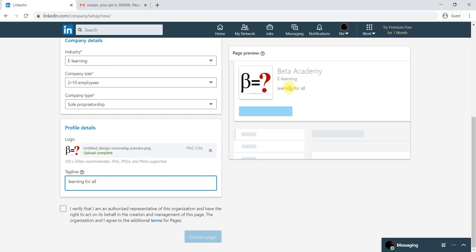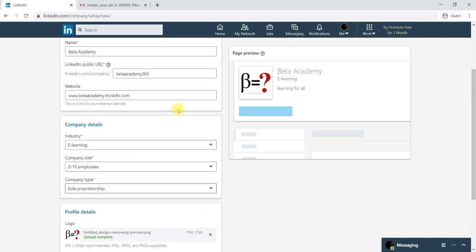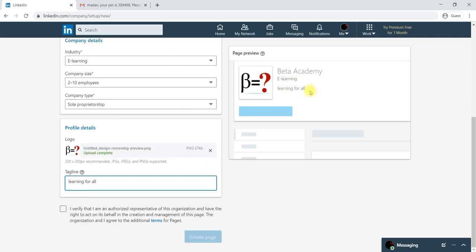Here it will appear: your tagline, your logo, the name of the company. Here it is given which category your company is in, as well as the tagline. Then you have to give the verification. Then we have to click on Create page to create your company profile, your company page.